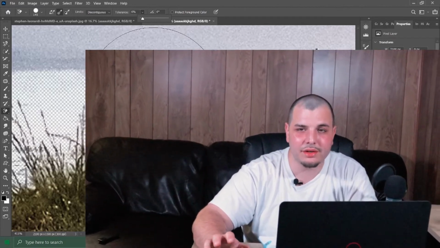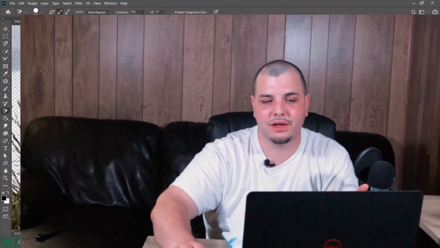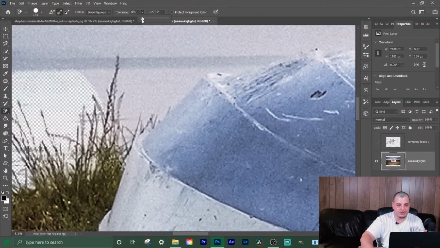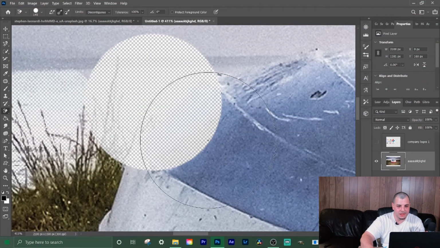Now, the tolerance basically means the amount of colors that it's going to remove. So if you have a very low tolerance, like 1, it's only going to remove that specific color of that 1 pixel that was on your crosshairs when you sampled. Now, if you raise your tolerance up to 100, it's going to erase everything. Let's show you. Let's just raise it all the way up. See how it just erased everything? The blue, the gray, everything.